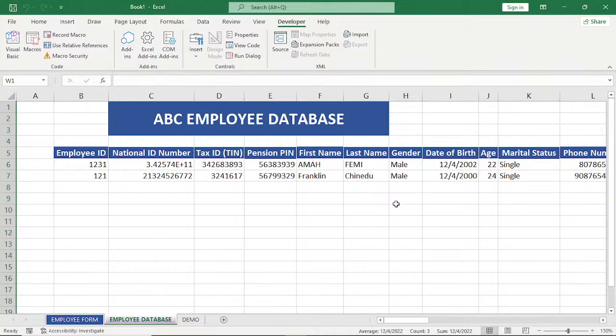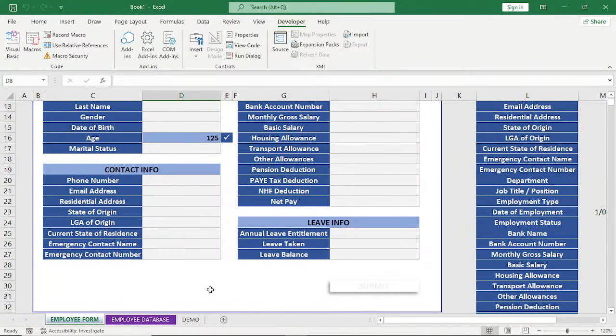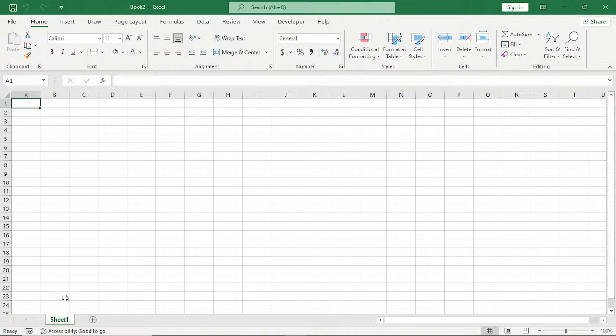Now the beauty of this is that we can design our form in this format. We can design our form in this workbook, and then our database in another workbook. For example, let me press Ctrl N to open another workbook. Now I can call it just database, and then come here, let me call this one demo.